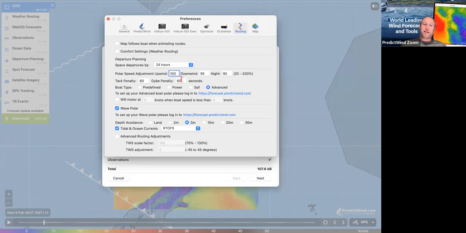Tack and jibe penalty. You might want to put this up. Tacking and jibing two-handed is always exciting, especially in a bit of breeze. And so you might want to put that up. You need to know that the router will do something if it thinks it can get you there 1 second faster. So you always need to sanity check what it's telling you. So think about that one. You might want to turn those tack and jibe penalties up.